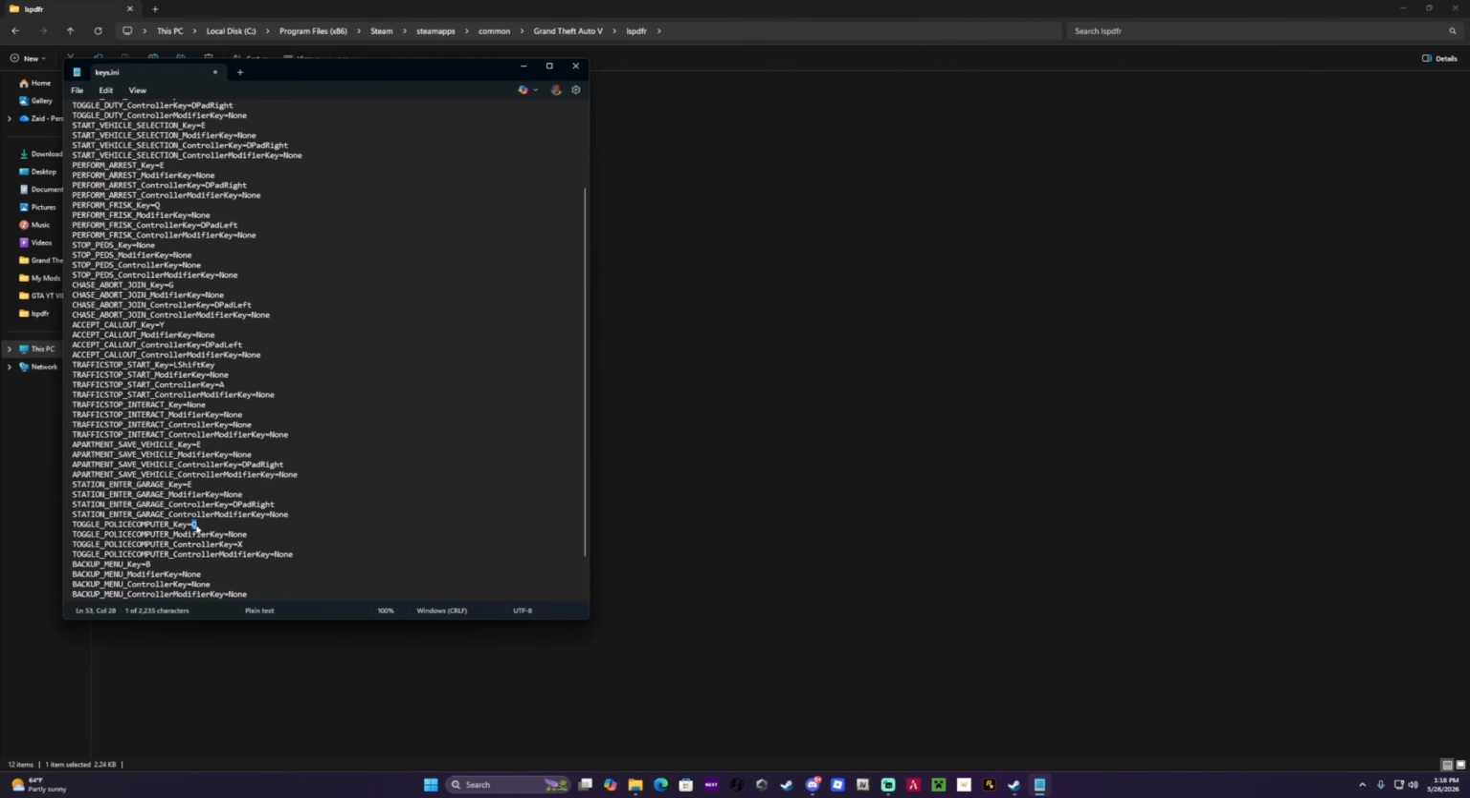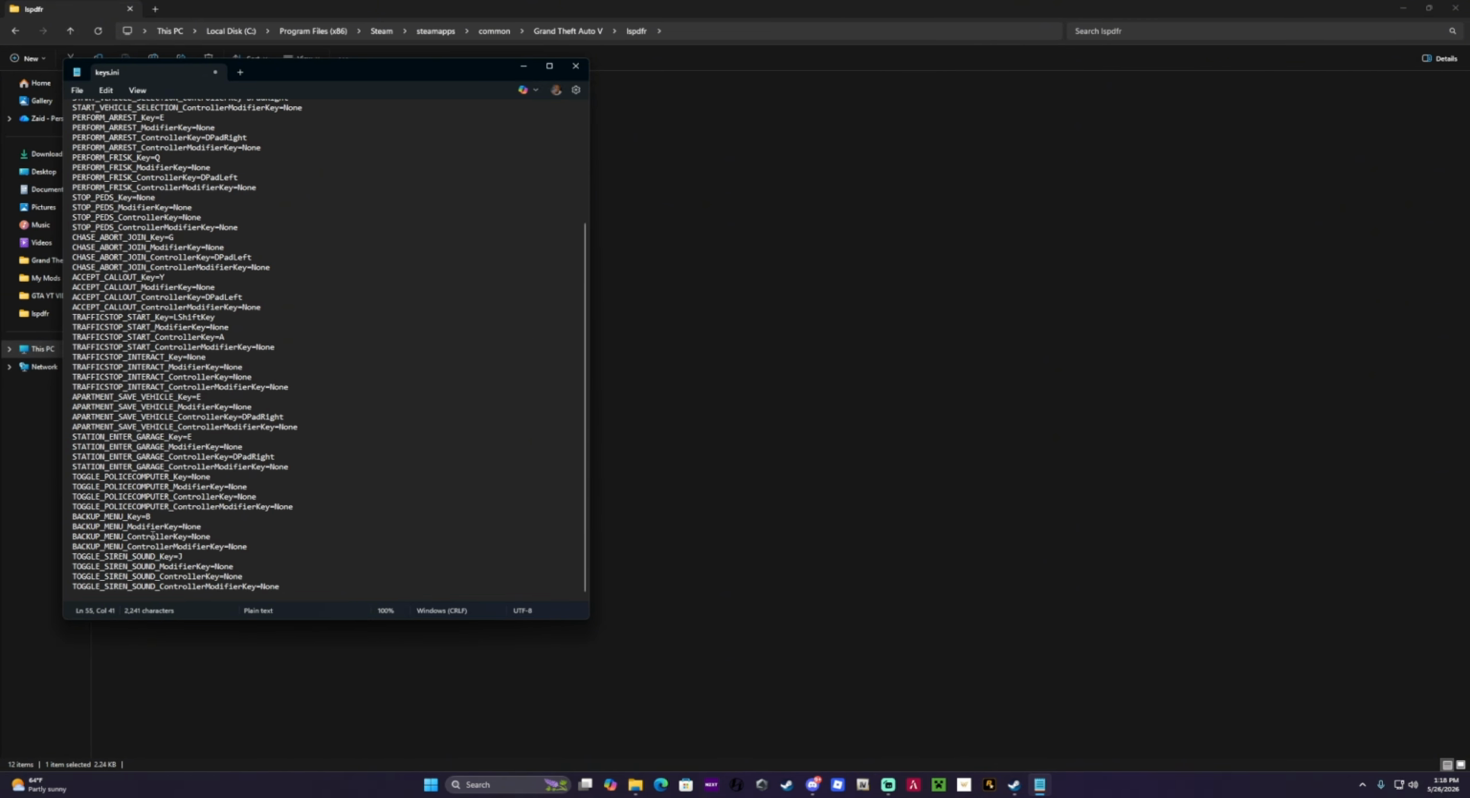Computer key. Change this to none. And then police. Change this to none. This is for controller. Once you've done that, this one's possibly going to be like right thumbstick. So you're going to change that to none. And then backup menu. You're going to change this to none.